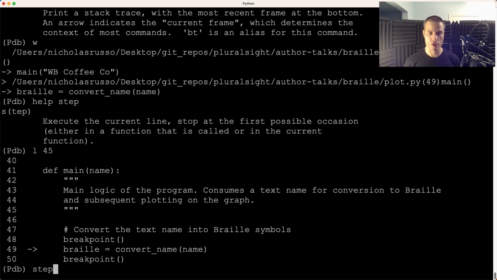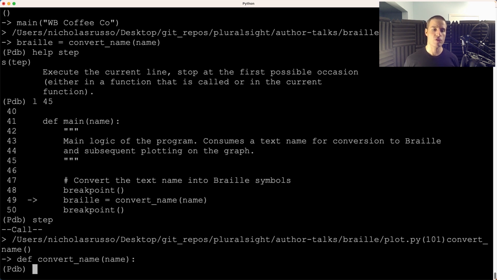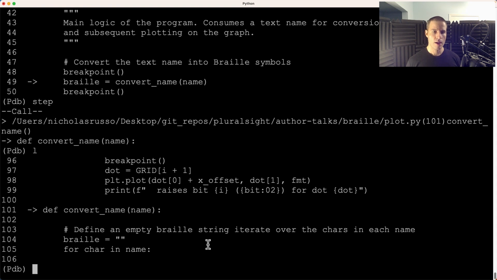So we can type S or step. Now, when we do that, you see this word call. We see the word call because we call the function. We are now at line 101 in the convert name function, and here's the function definition for it. We can type L and see our current location. Again, this is here on line 101. We are about to jump into this function here.